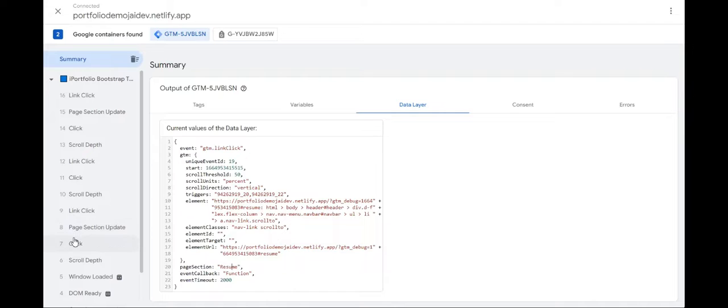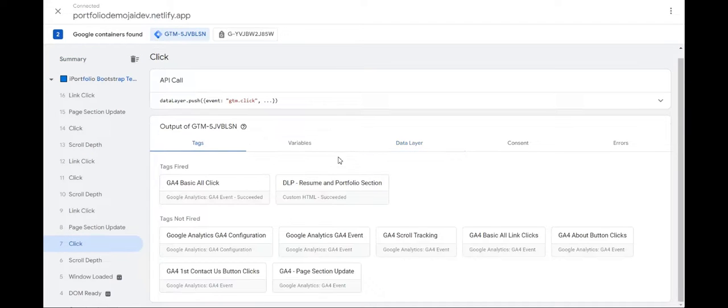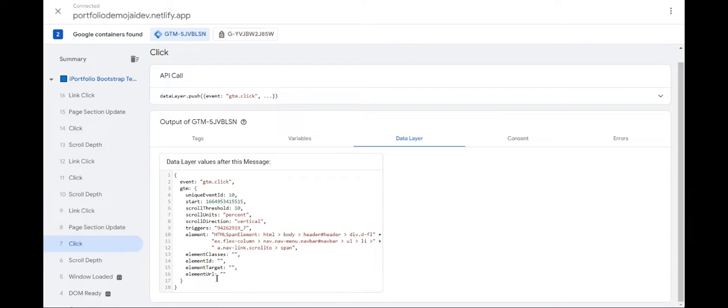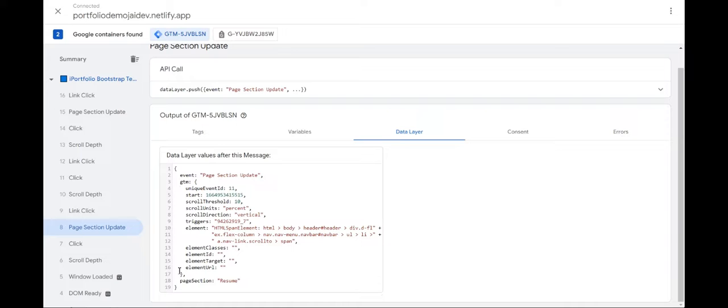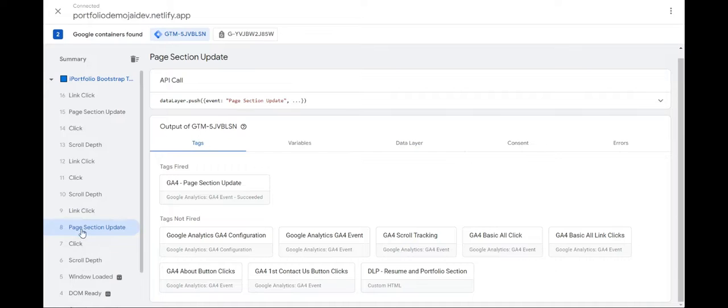Now if I were to go to click, see, this is where the tag is actually firing. This is where I'm actually clicking the resume button, but you can see the data layer value has not yet appeared. It appears in the page section update. Where is this? It's here, and this is where we want our tag to fire as well. So if we click here, we can see that on this event our tag was successfully fired.